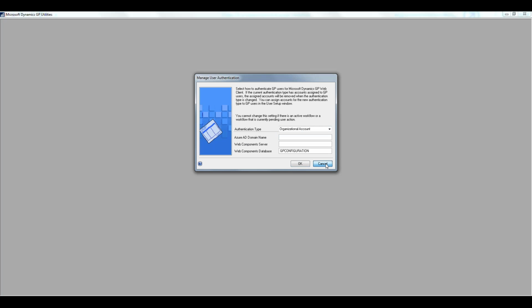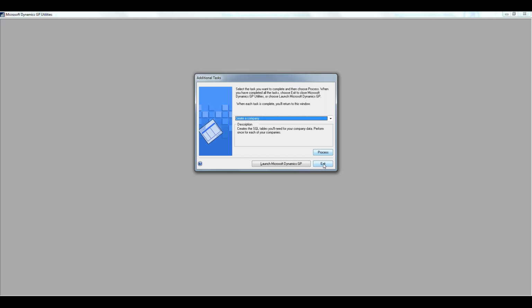So that's basically it with the utilities. Lots of power behind it. Mostly what you guys use it for, I'm sure, is going to be creating a company or adding sample data, things like that.